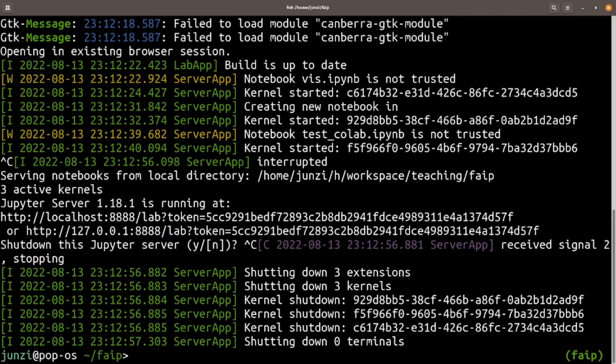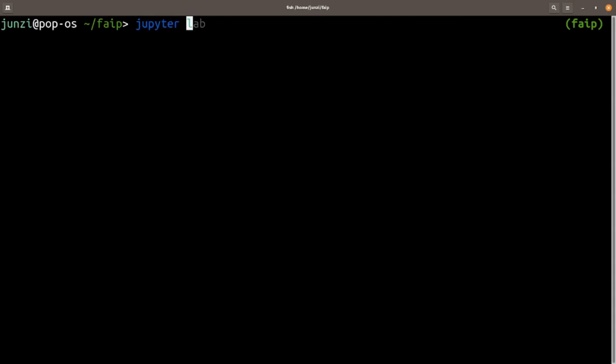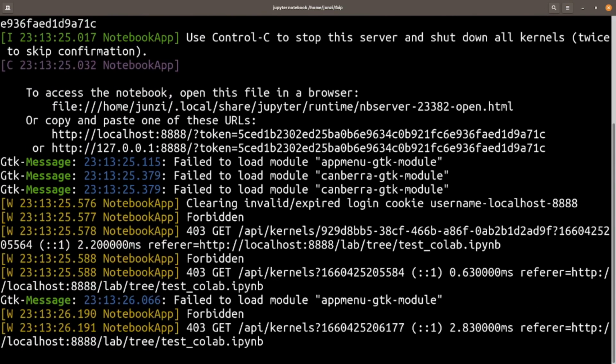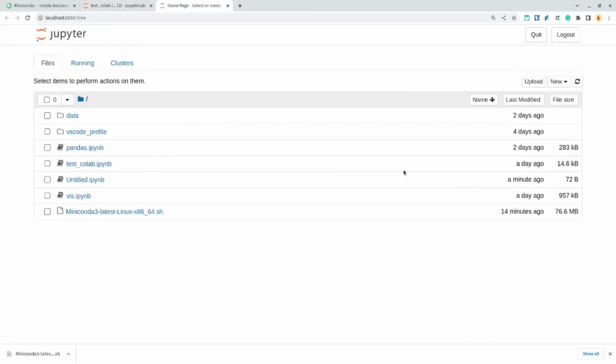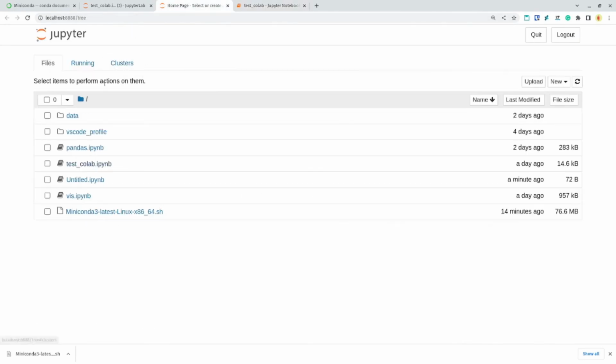You can also run a legacy notebook interface by running the command jupyter notebook. Similarly, with this interface, you can work with existing notebooks or create new notebooks.